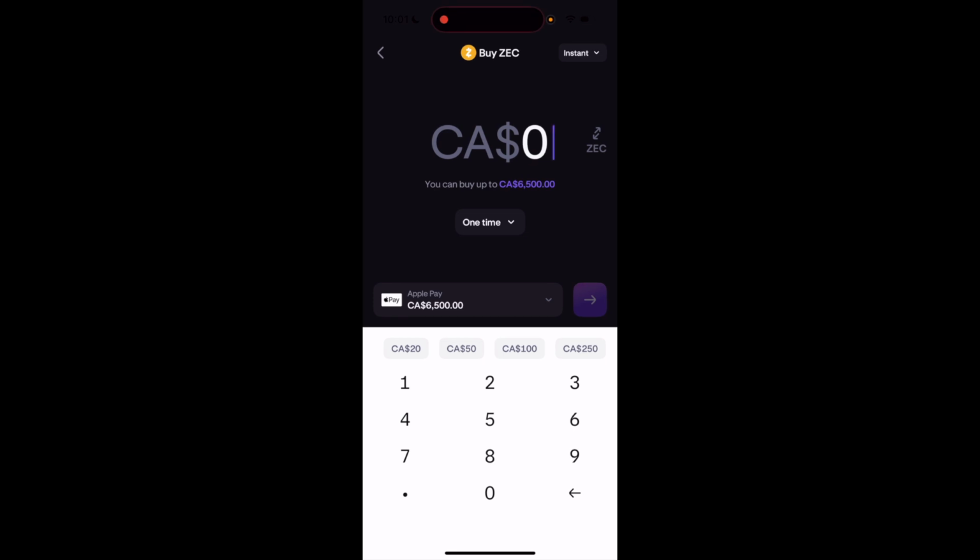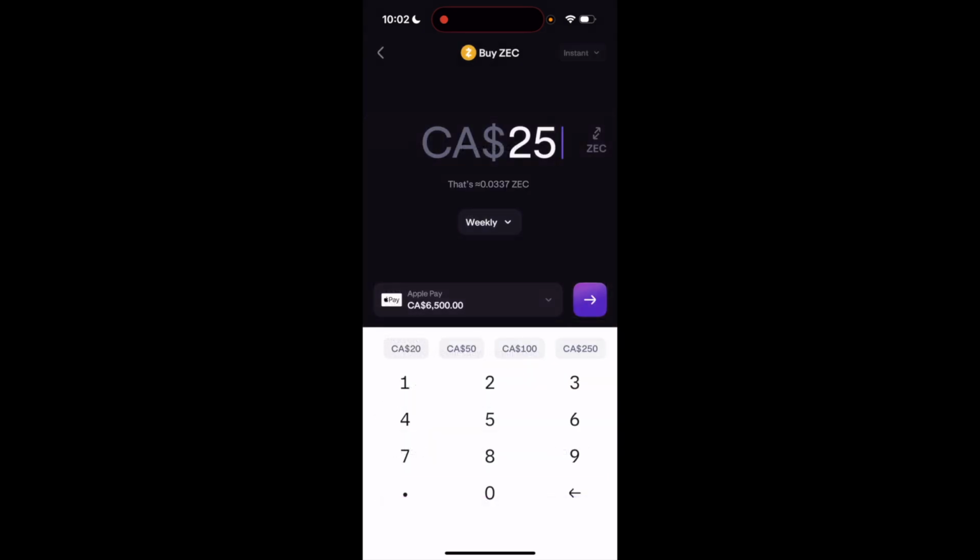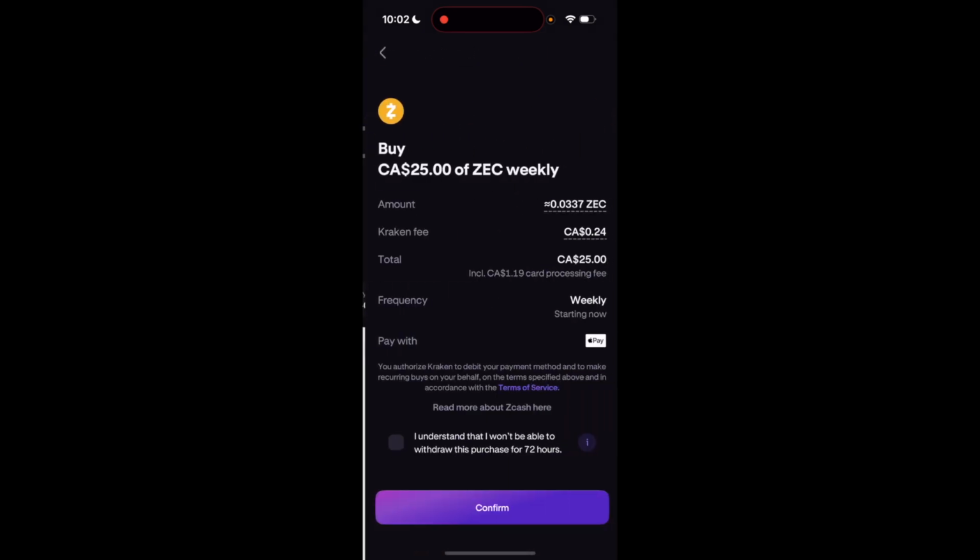Now, once you're on this page, type the amount of Zcash you want to buy per week. So if you wanted to do $25, I'll just type in 25. Right below that, where it says one time, select that, press weekly, make sure that weekly is highlighted, press confirm at the bottom, and then press on the purple arrow.